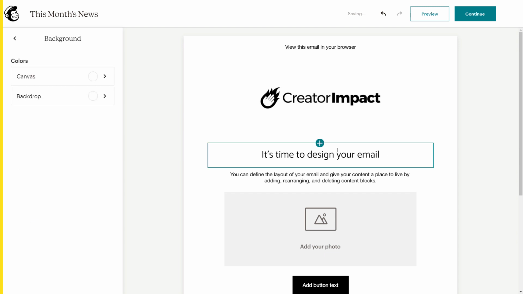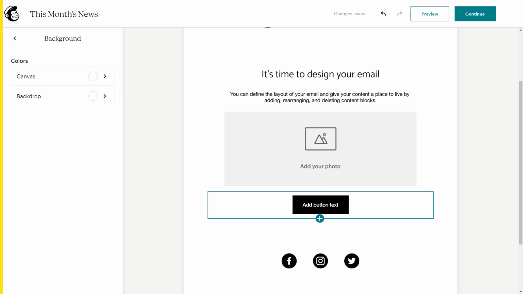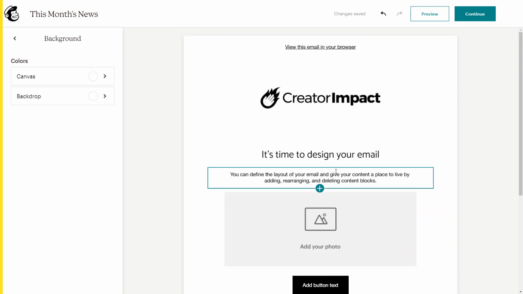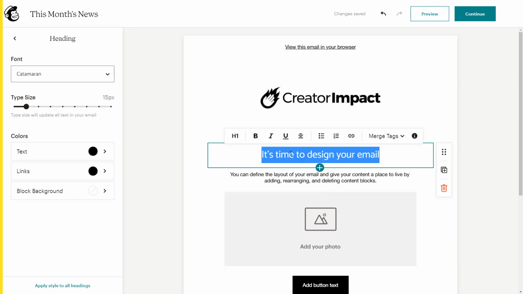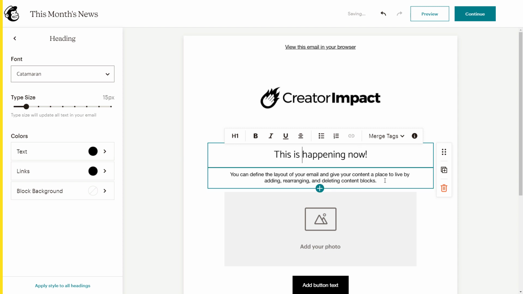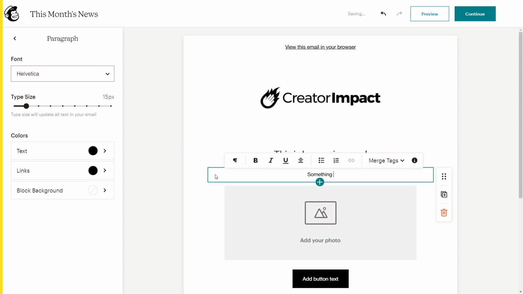So, time to design your email. This is working. If you wanted to start off with a one object type thing, you can basically just edit this template. So we can say, news, or maybe the headline is, this is happening. Type, this is happening now. Something big is happening here. We're excited to announce this, etc. You sort of get the idea. So maybe you've got something basic.